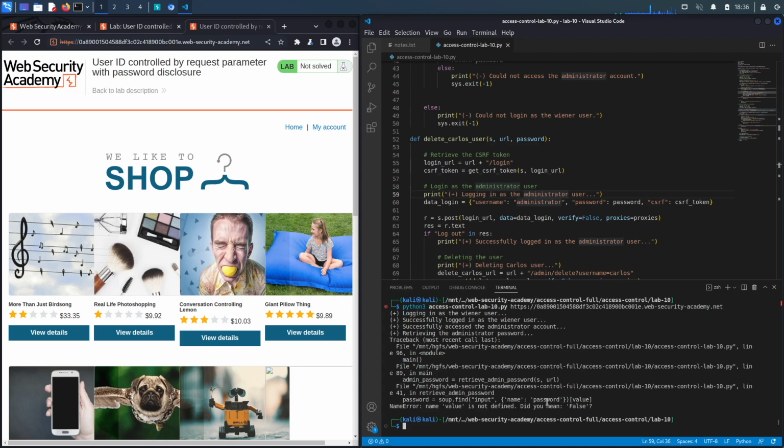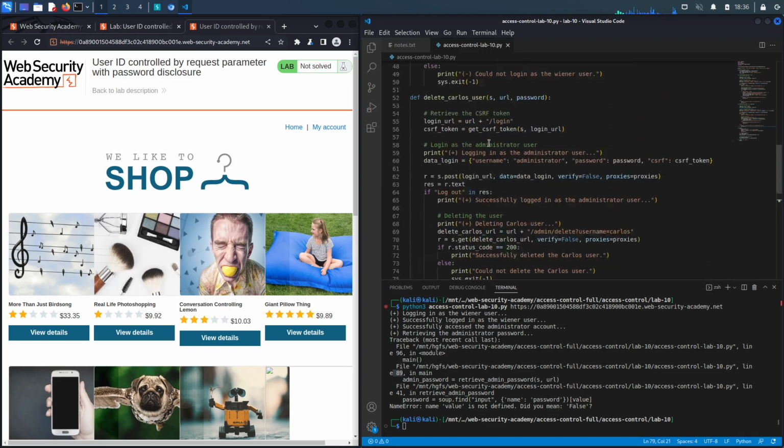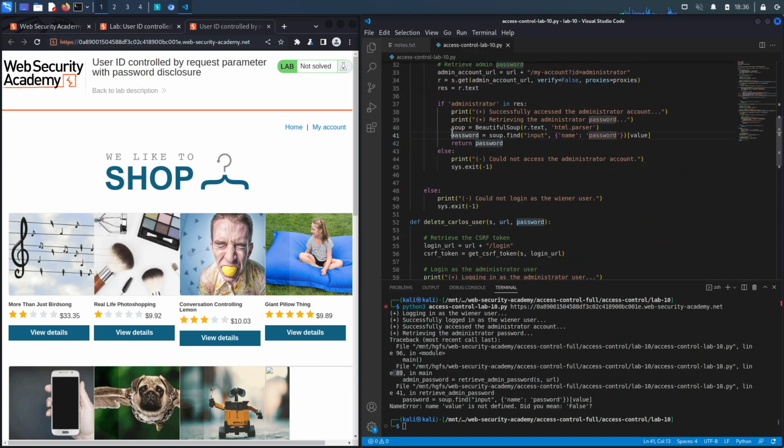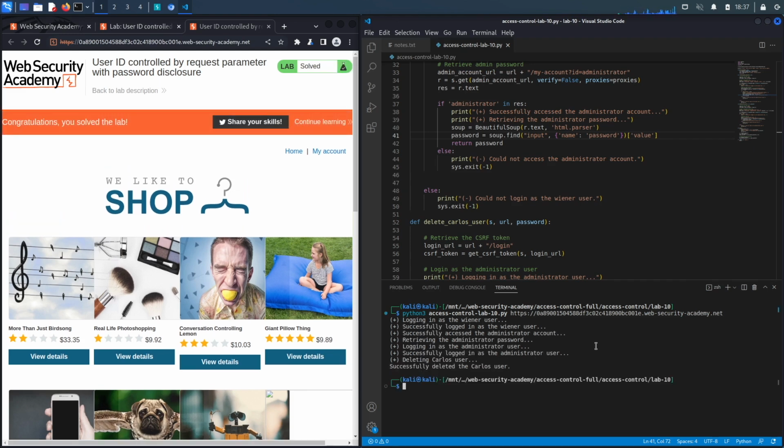Okay, so we did get an error and it's on line number 89. And then it goes to line number 41. And this should be in brackets, so value. Hopefully that's the only error, so let's save it, clear this, and run it again. And here we go. It performs all the requests for us in a single script, and you get the congratulations, you solved the lab exercise.